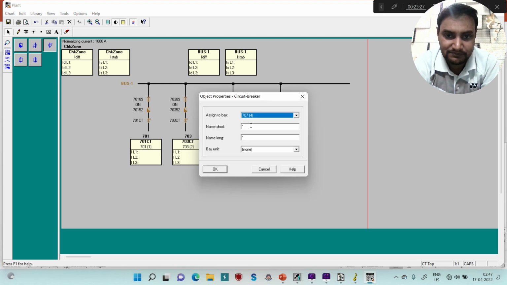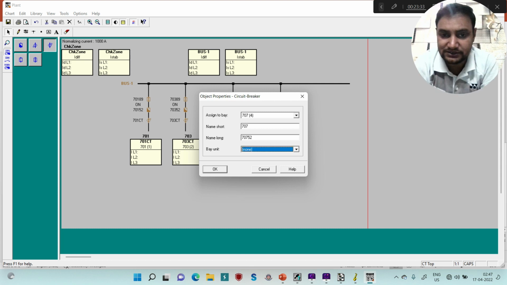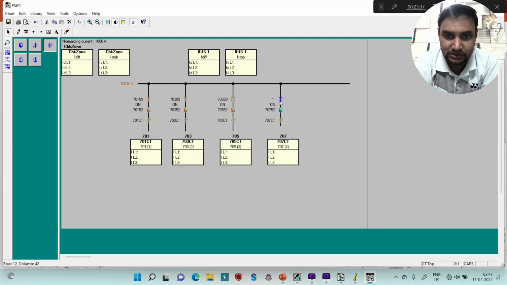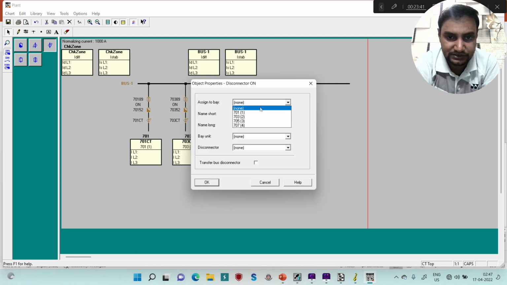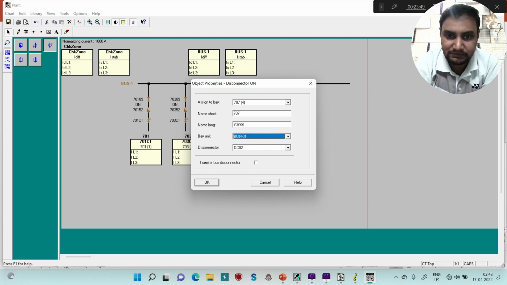Now just simply keep on naming this as per your convenience, or as per the schemes available at substation. So now the last element is your isolator. Simply link this 70789. So now this is your 70789. Then bay unit, I will assign these to bay unit 7.